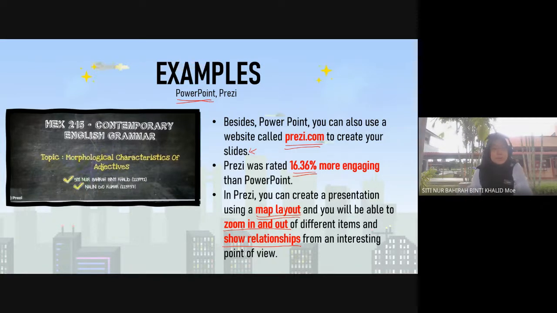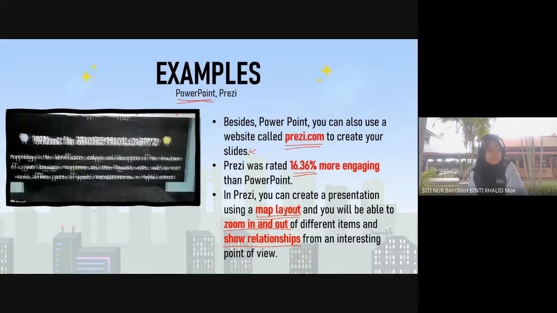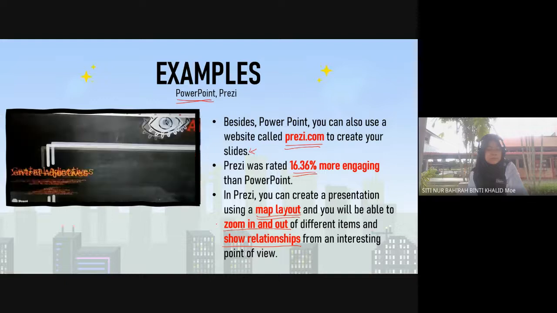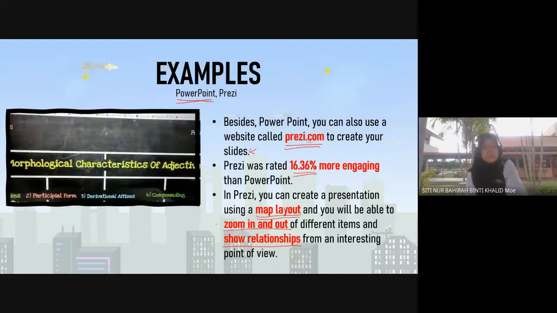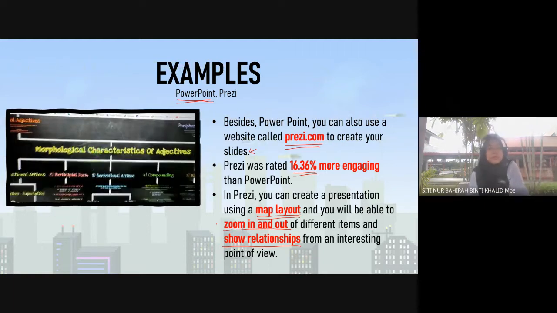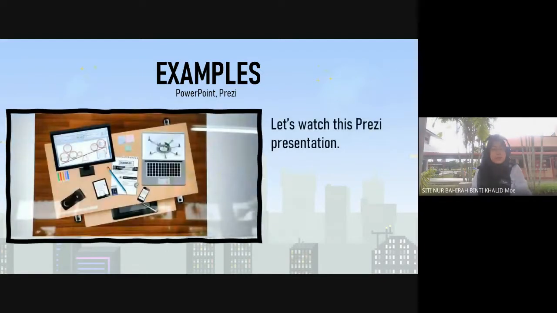For example, let's watch this. Okay, so this is an example of a Prezi presentation. So as you can see, they have this map layout and a zoom in and zoom out function. So you can show connections or relationships from one point to another. So this is also another example of a Prezi presentation. Let's watch this.